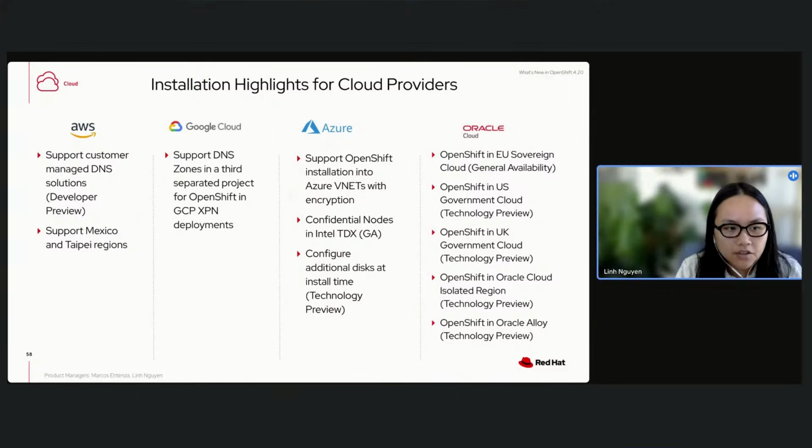On Google Cloud, you can now deploy OpenShift clusters using Shared VPC and place your DNS management in a separate third service project. This follows Google recommended architecture and provides greater flexibility in your network design.